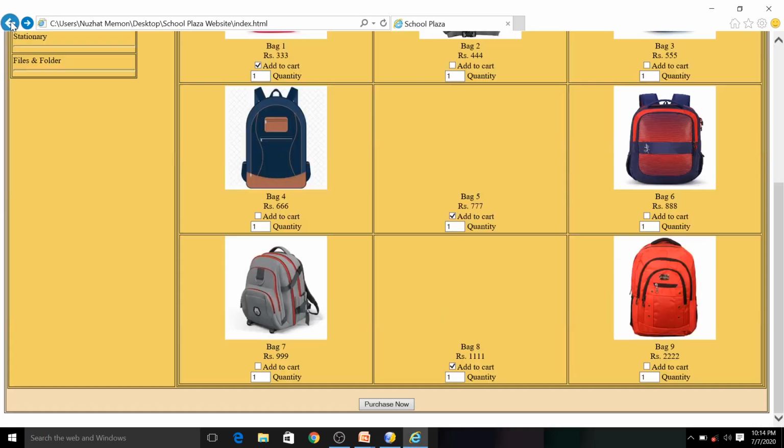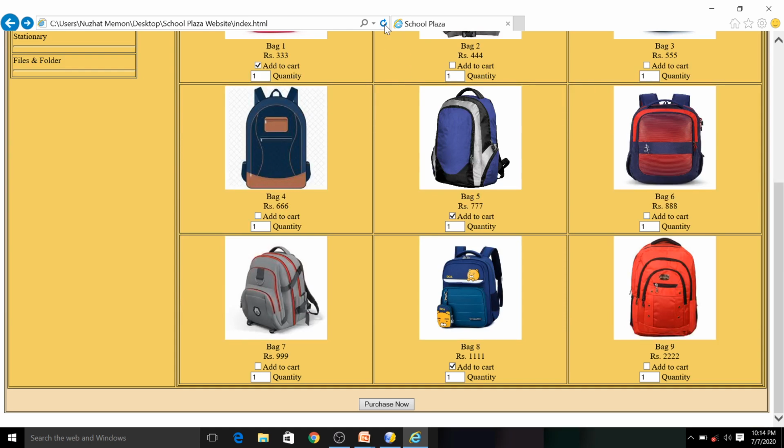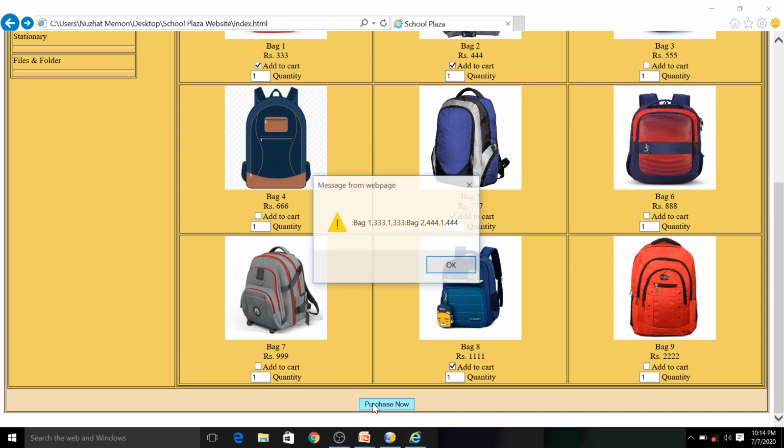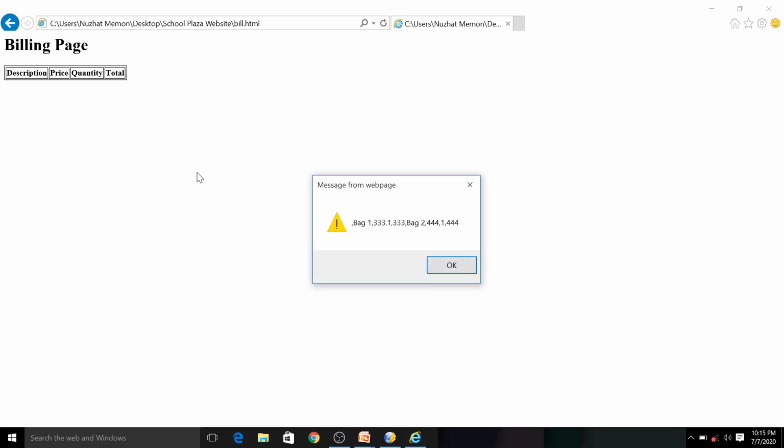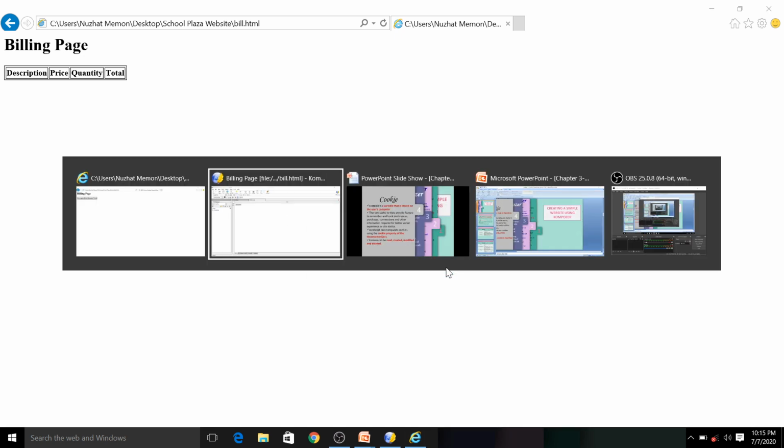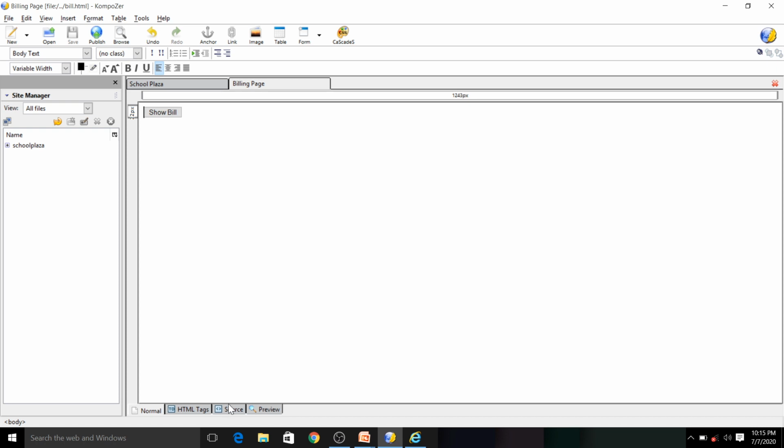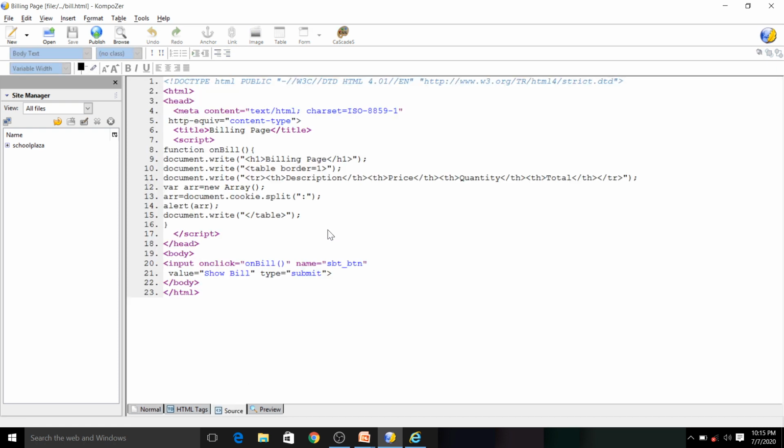From the index page I need to do this, and here I will add a few items and click on it. Now, 2 bags I am adding right now, and here I am clicking on show bill. So you are getting bag 1 as well as bag 2 in document.cookie.split by semicolon. Here we will proceed.